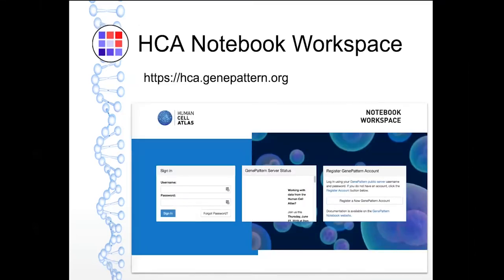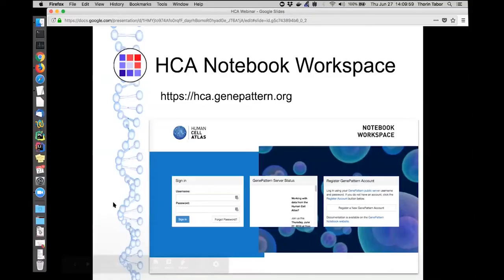So now you have the high-level view. Rather than continuing to simply talk about it, I'm going to jump in and show you the Notebook Workspace hands-on. So the first thing I would do is go to hca.genepattern.org and log in. I've already done that because I wanted to get everything pulled up and ready for the webinar. But it's simple to either sign in or register for a new account. And let me switch to the browser here.